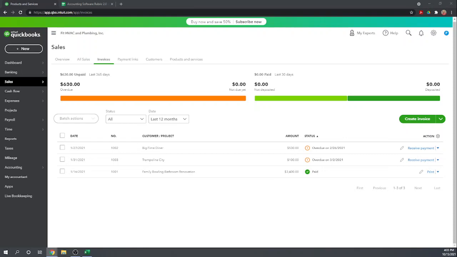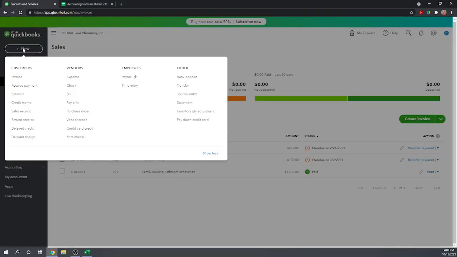On 1/25, an unknown customer comes to the office and purchases a plumbing widget for $25 cash. Record the cash received, but don't deposit it yet. Okay, so we want to just do a sale for $25. Let's go New, and instead of an invoice, let's just do a sales receipt because we don't need to invoice them. They paid us immediately.